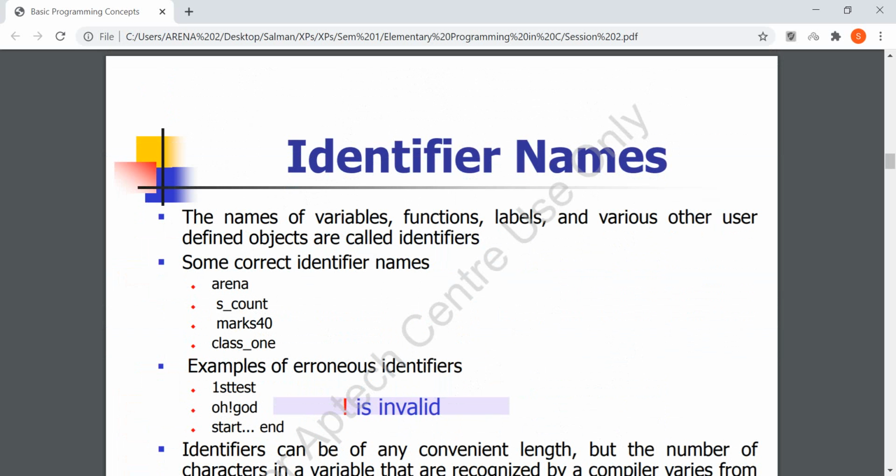So the names of variables, functions, labels, and various other user-defined objects are called identifiers. The names of variables, you know what a variable is, right? The actor, something that holds something like a bag, let's just say a memory that holds a bunch of data. Then the names of variables, functions, labels, and various other user-defined objects are called identifiers. So all of them are called identifiers.